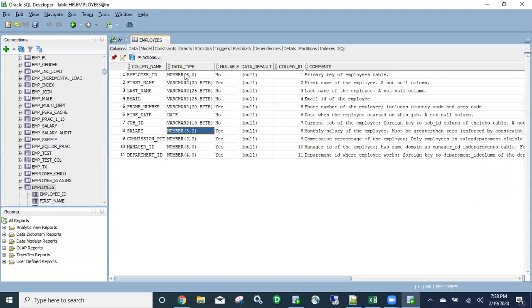Now, employee ID, I know it's a number field. What's the biggest number I can enter in employee ID? What's the biggest employee ID that I can have here? Six digits. So what's the biggest 6-digit number? 999999. That is correct. The biggest employee ID you can have is 999999. Is that clear to everyone?